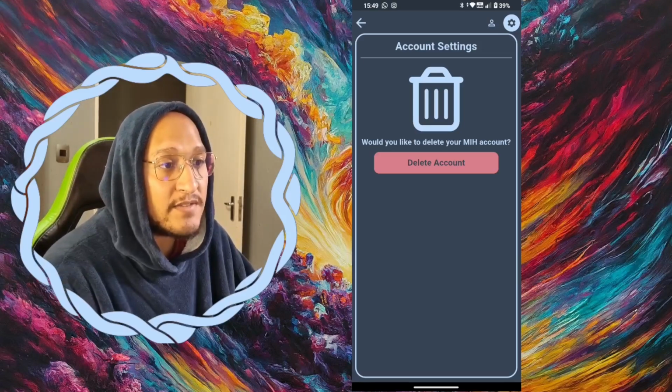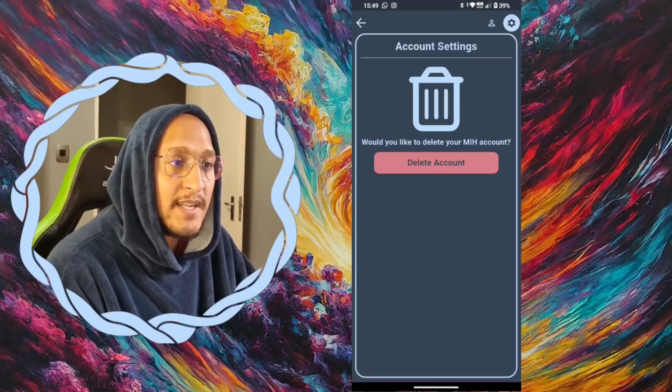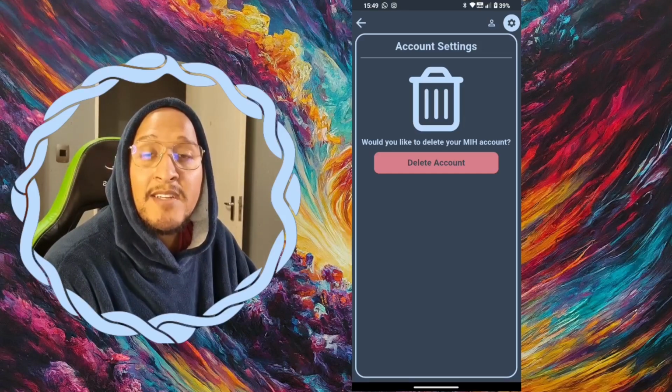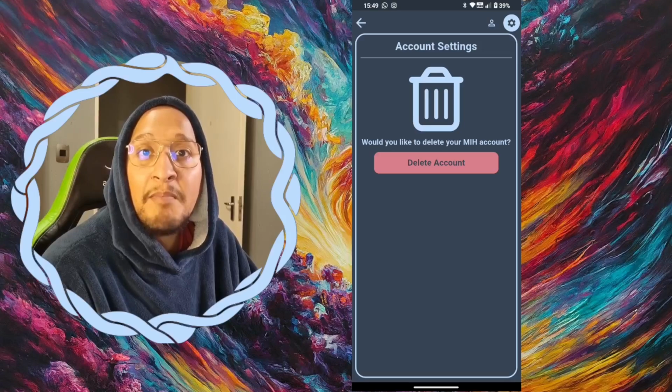But in the account settings field, we only have one feature that you can select. And this is if you're not happy with MIH and you start thinking to yourself, I want to delete my MIH account.